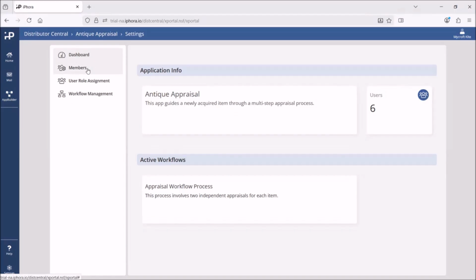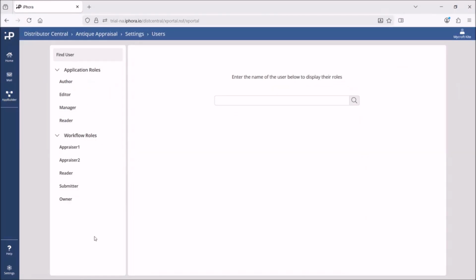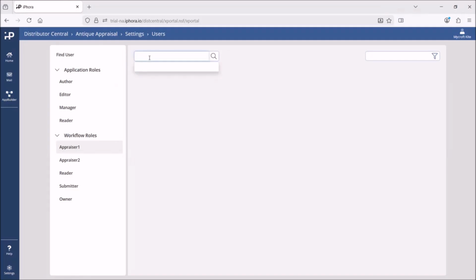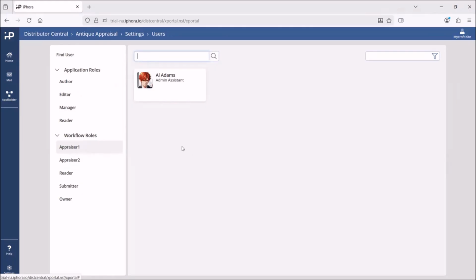The thing I want to draw your attention to is the user role assignment. Because when you roll out a new app, if there are any workflow roles, you will need to assign users into those roles. So this one has a few roles in here, appraiser 1. So let's assign that to someone. I'm just going to type the letter A, and we have L. Adams shows up. I guess he's the only person who starts with the letter A. And L. Adams is now going to be appraiser 1.